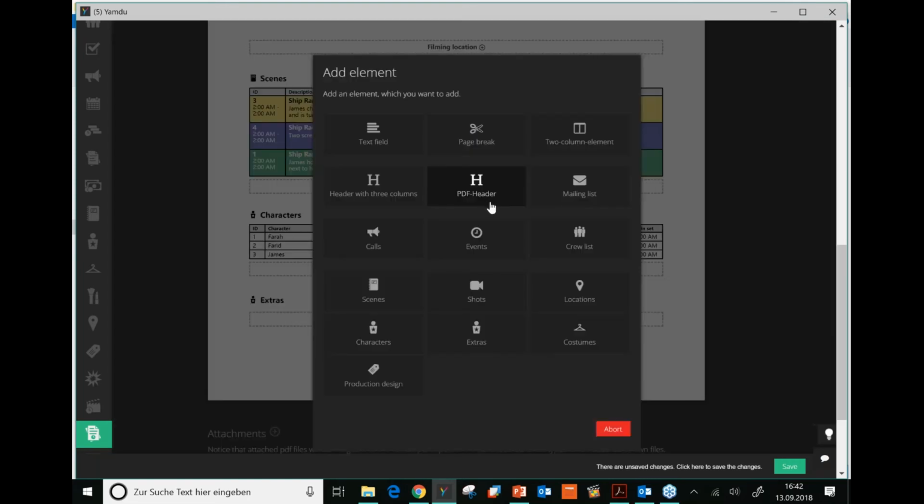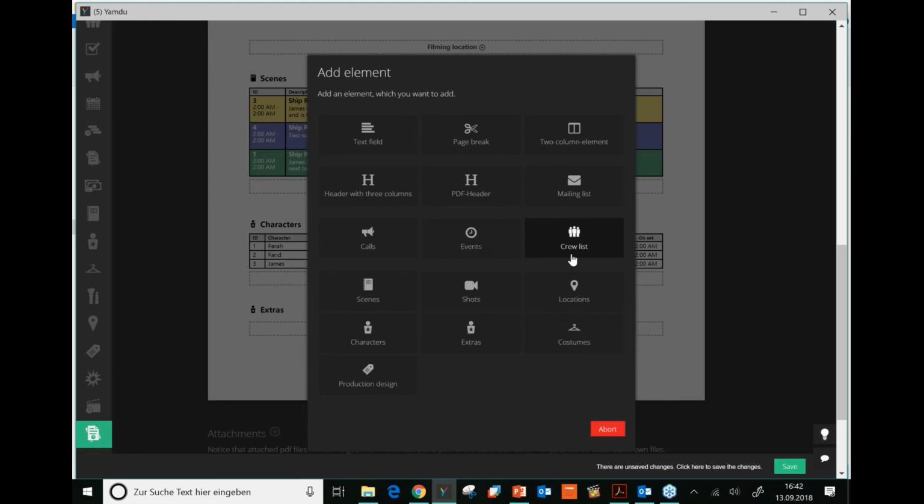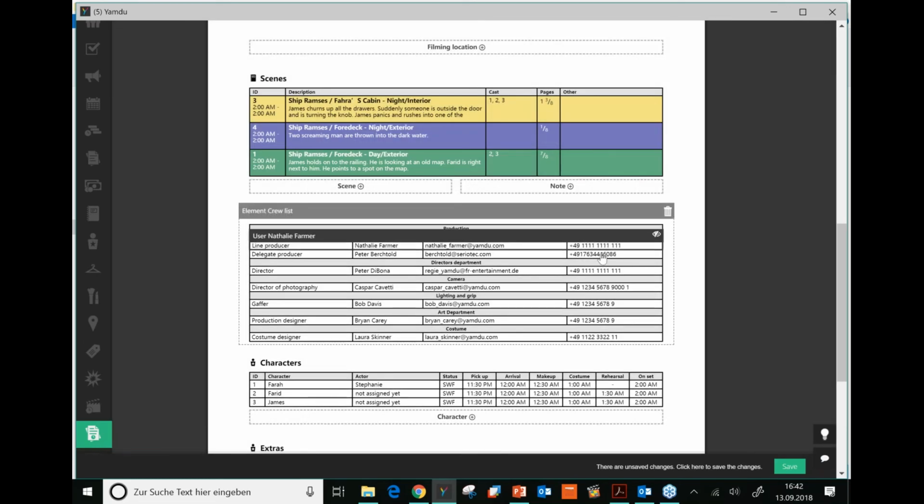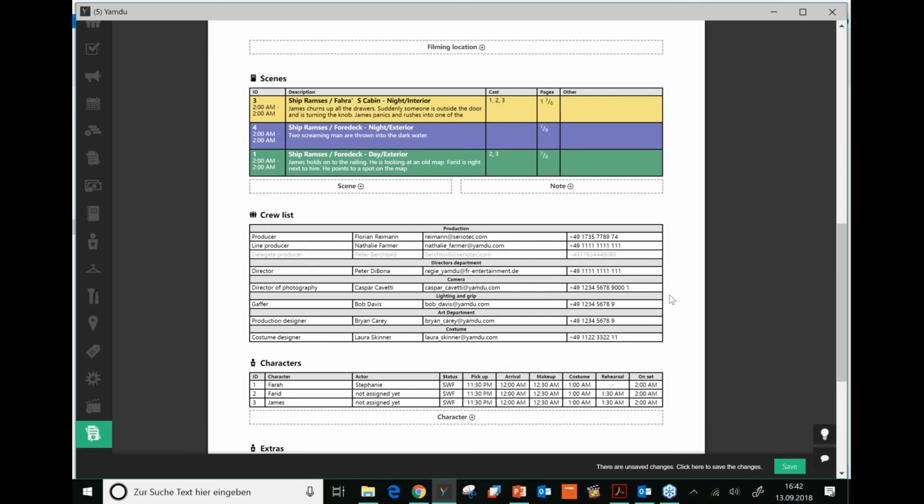You can also create different new items in here. Let's say we want to add the crew list or want to have a page break. Maybe we do not want to show the delegate producer's number. So there's a lot of things to customize in here. You only have to do it once and then you can reuse it.